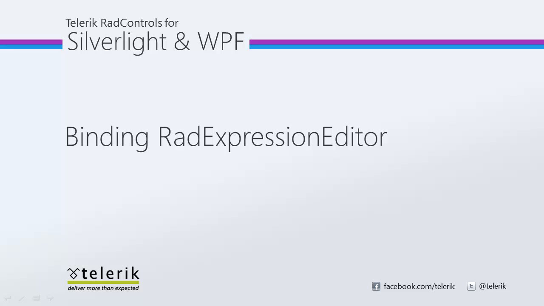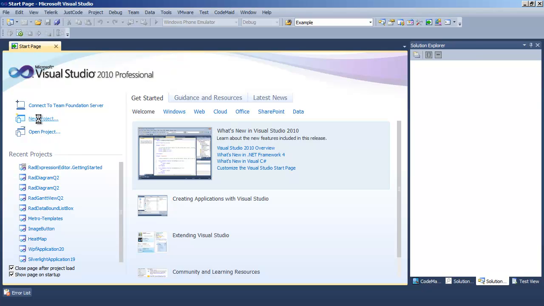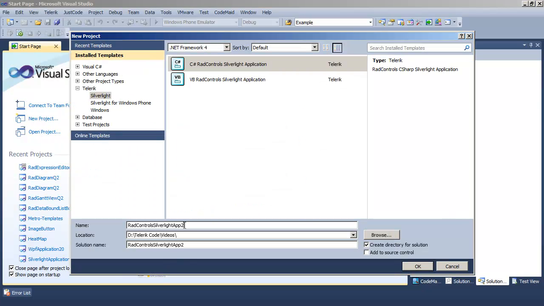Today we're going to be talking about binding RadExpressionEditor to the RadGridView, giving you a very powerful combination. Putting these two controls together gives your user the ability to create LINQ expressions against the RadGridView data. Let's take a look at that by creating a new project, which we'll call Rad Expression Binding.